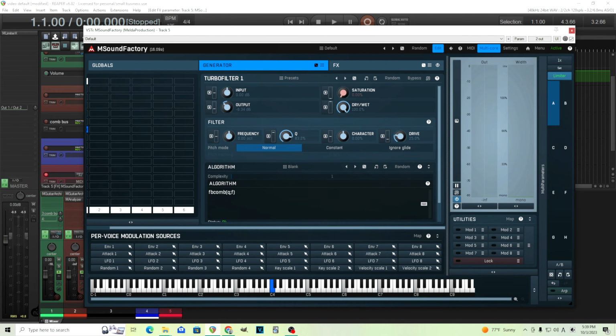Barely. Let's turn the Q value up. Now, when the Q value is all the way up, you can hear it kind of sounds like a string. But when it's down, you barely hear it. So we don't really want this range being so small.